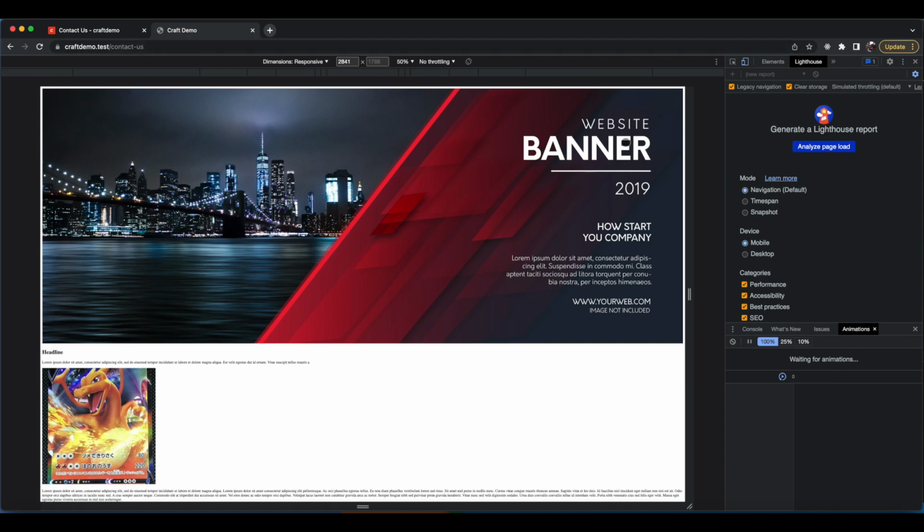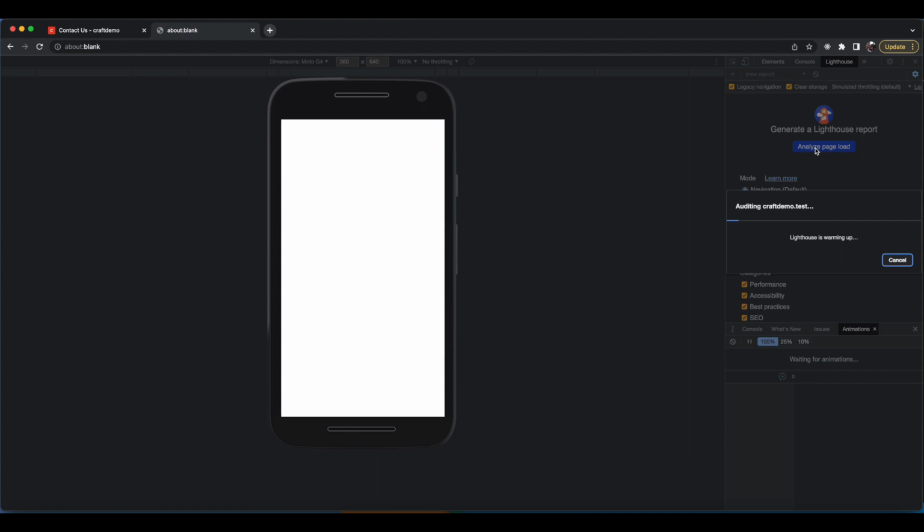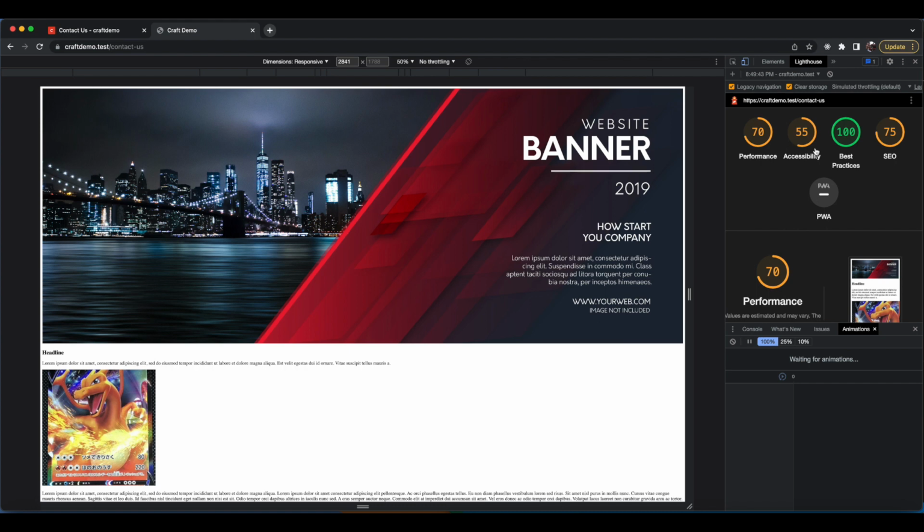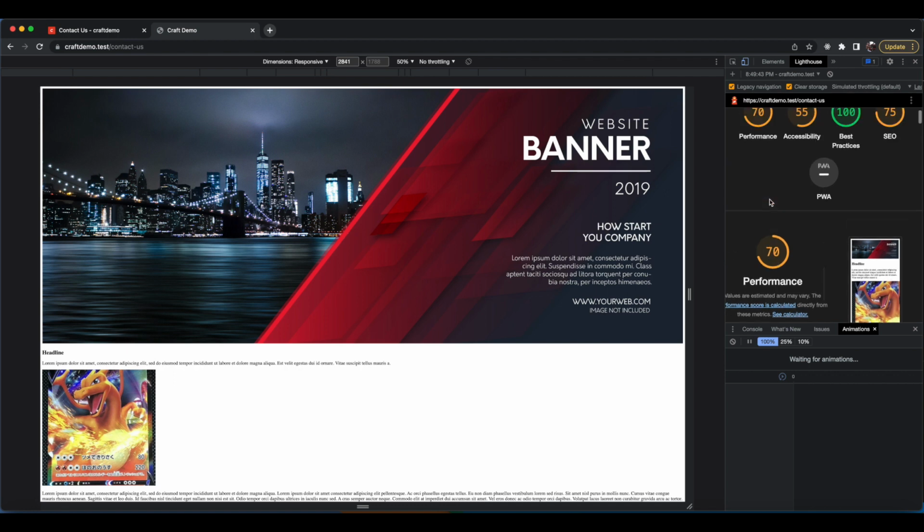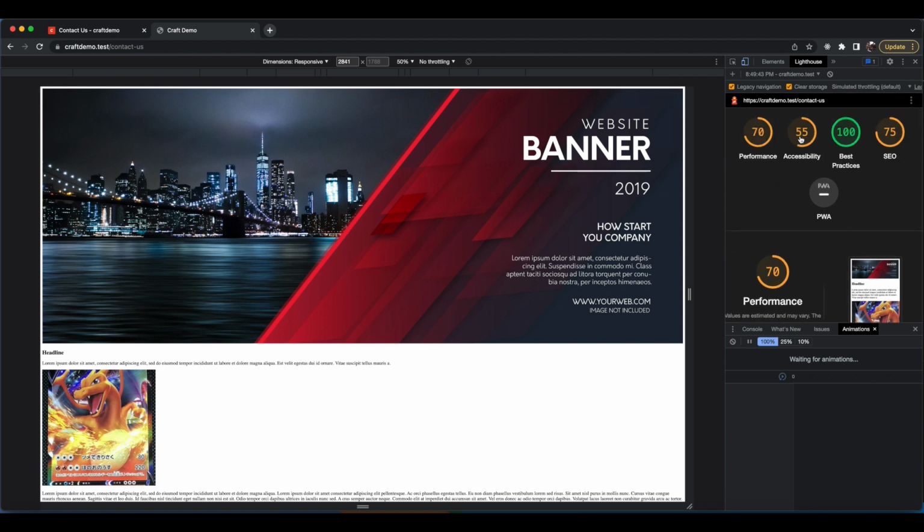When you run a test, it's going to be on the domain, or the link rather, or the page that you're currently on. So this is actually going to test the Contact Us page. Let me just go ahead and hit Analyze Page Load. It's going to take about 30 seconds to run. All right, so it looks like it's done running. What we can see is the overall performance is 70, accessibility is 55, best practices is 100, SEO is 75. Now, let's go ahead and start drilling into some of these categories here.